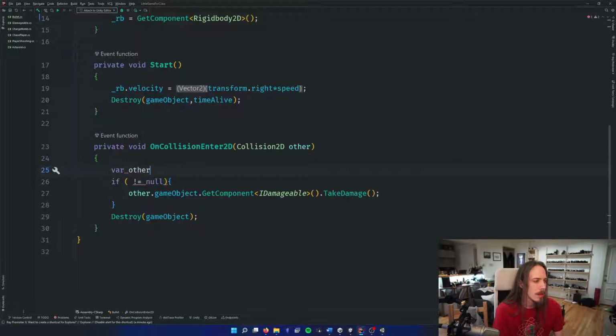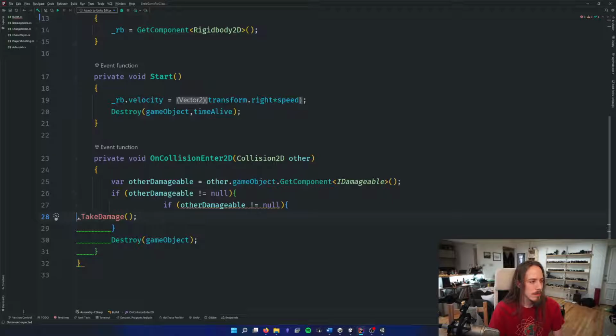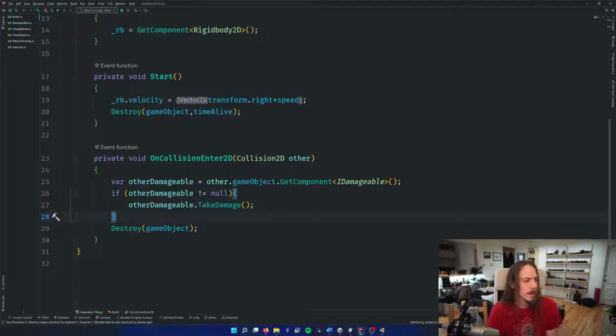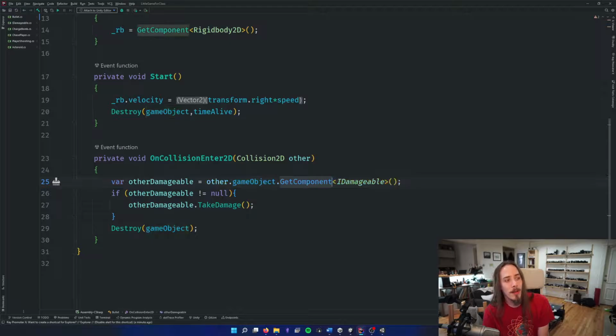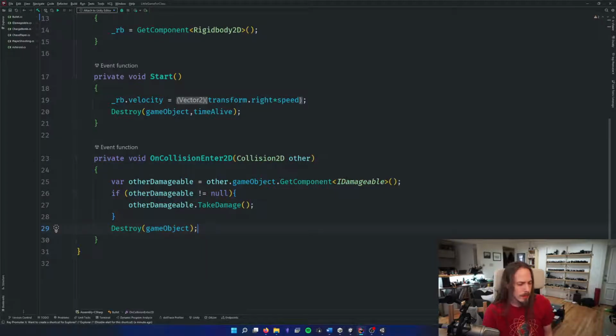Var other, damageable. There, now I only do one get component call instead of three to four. And now I can just not touch the bullet script, and I can go write more IDamageable things and more scripts that implement IDamageable, and they'll just work with this code without me having to touch this code. And that's really the beautiful part.